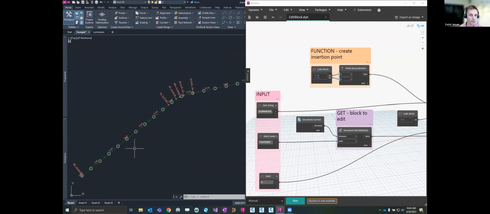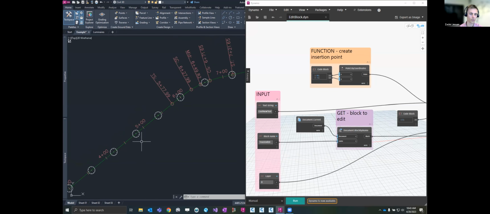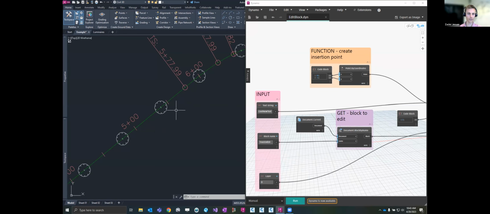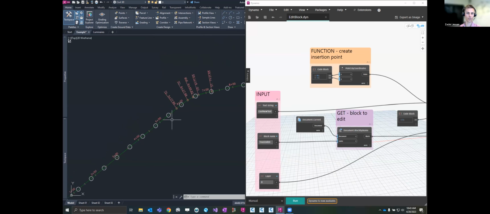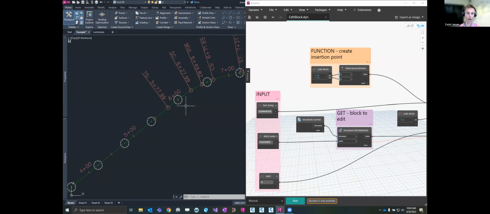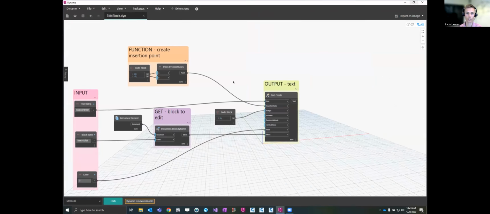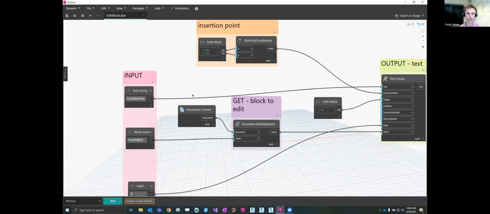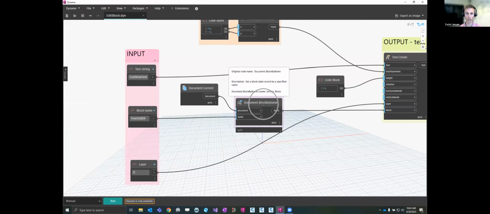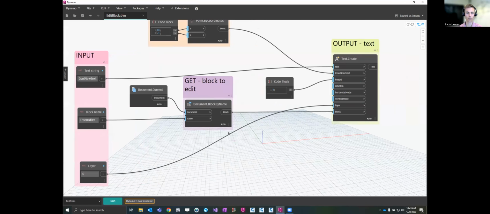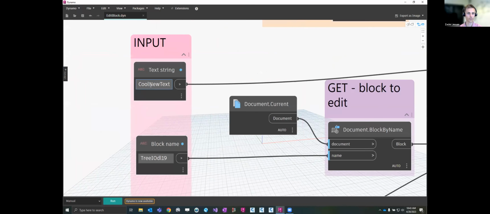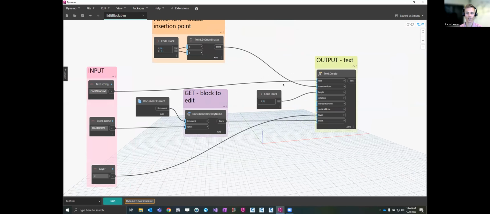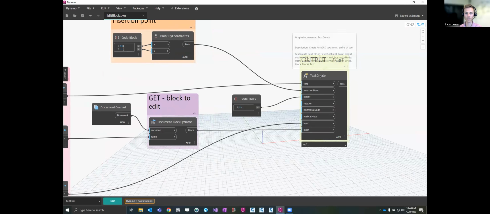Okay, so now we've got all these trees placed. We want to add some text to those and just edit the source block definition. And we just do that in one spot. And then all these will update. All the block references will update. So this graph, make it a little bigger. It's pretty simple. Again, Document.BlockByName, we're getting that tree block. And we're just going to put some text in it that I've just said "cool new text" to make it really obvious. And now here's our output, some text.